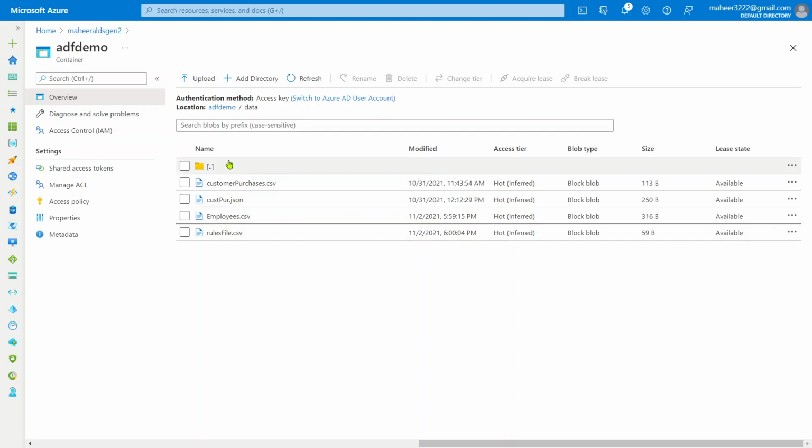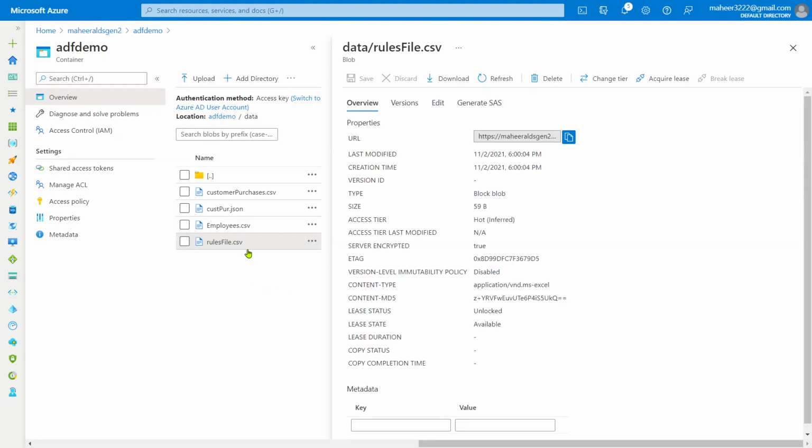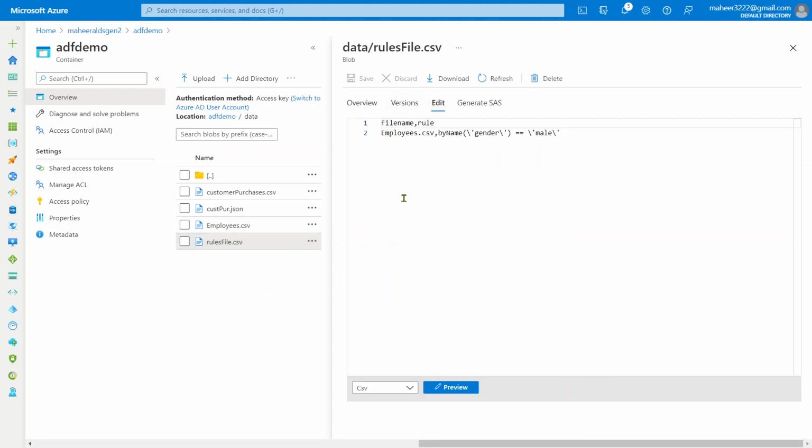See here, there is an ADLS Gen 2 account in which I have an ADF demo container, and there is a folder called data in it. Inside this there are a couple of files. Let's assume I have a rules file.csv file. I should read this file first, and in this file I have two columns, file name and rule. The file name column will contain which file I have to process, and the rule column will contain the expression based upon which I should process that file.